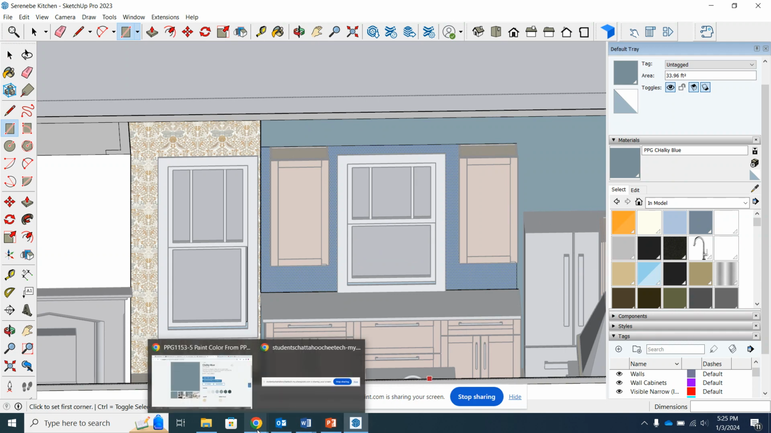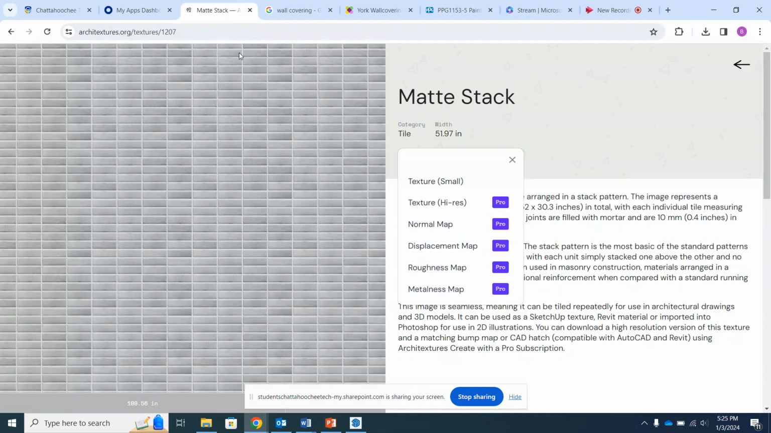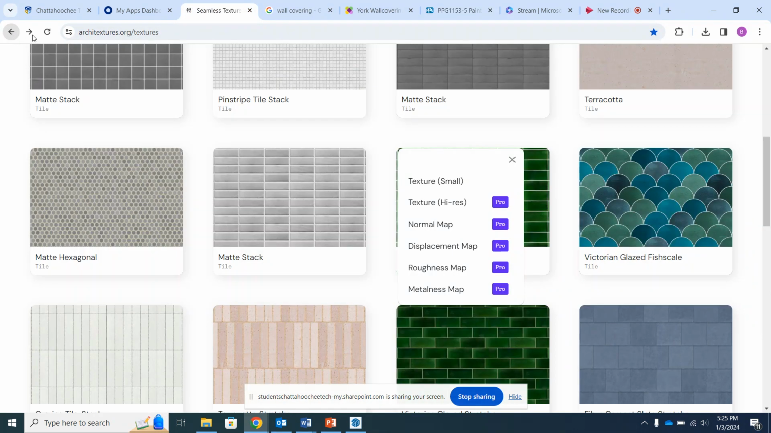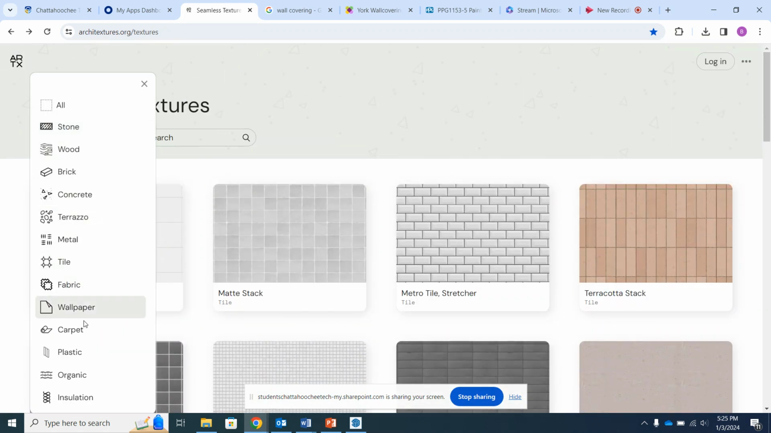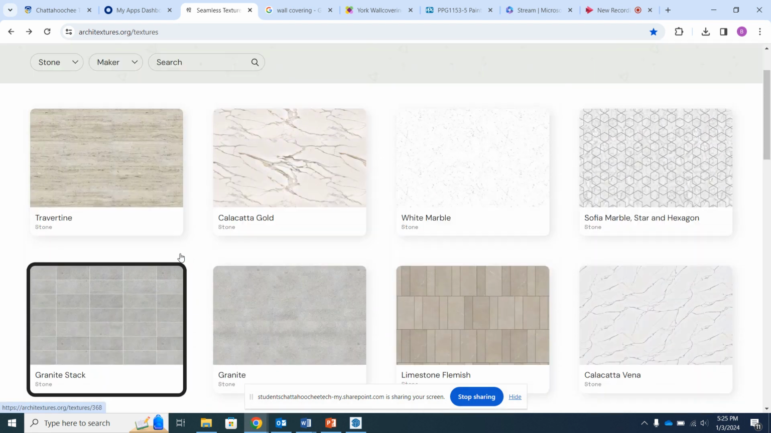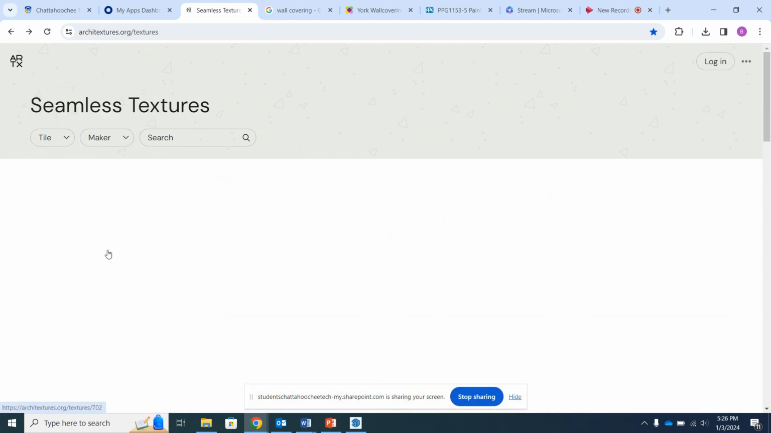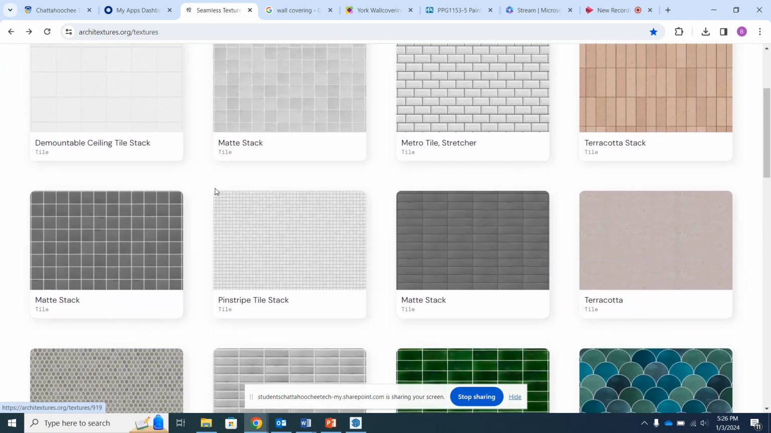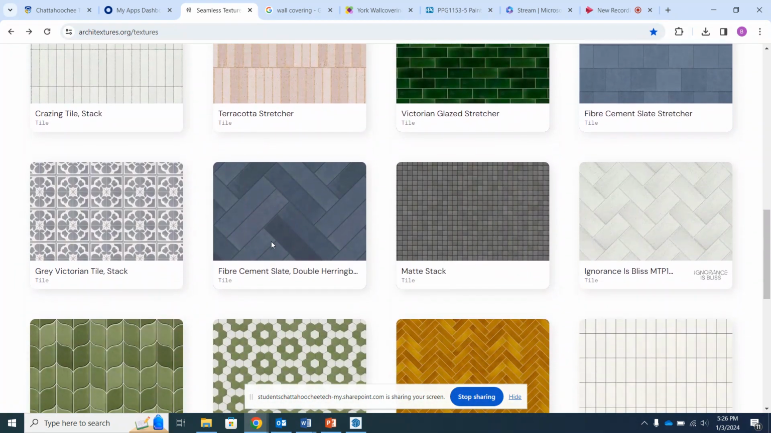A good resource for stone, tile, wood, all sorts of things, is architextures. I'll include the link to this. So you can choose what you're looking for, and they have just a lot of options that are flat, so they will work well. The other thing you have to make sure of, so let's just pick a different one.